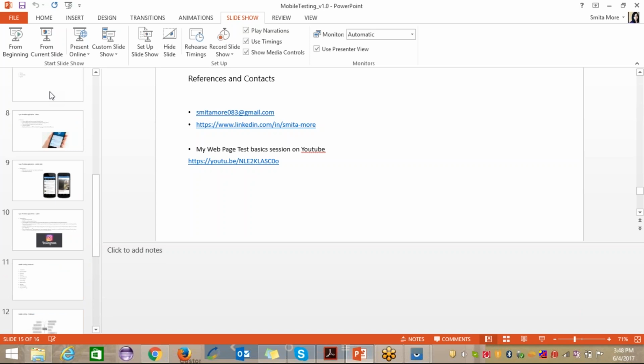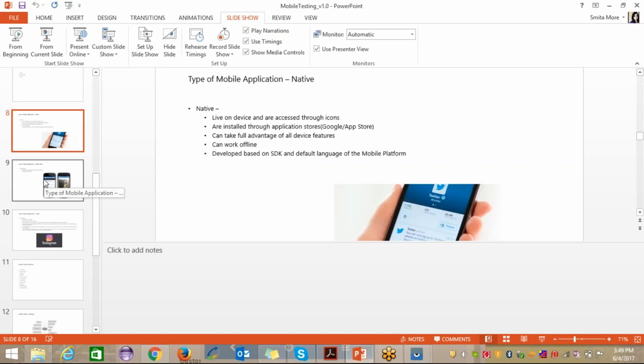Yeah, so WhatsApp is a native app. It is a standalone application that resides on your device. It can access your device features, and it can be installed only through the stores. If you have an Android phone, you have to go to the Play Store, and you can download the native application from there.